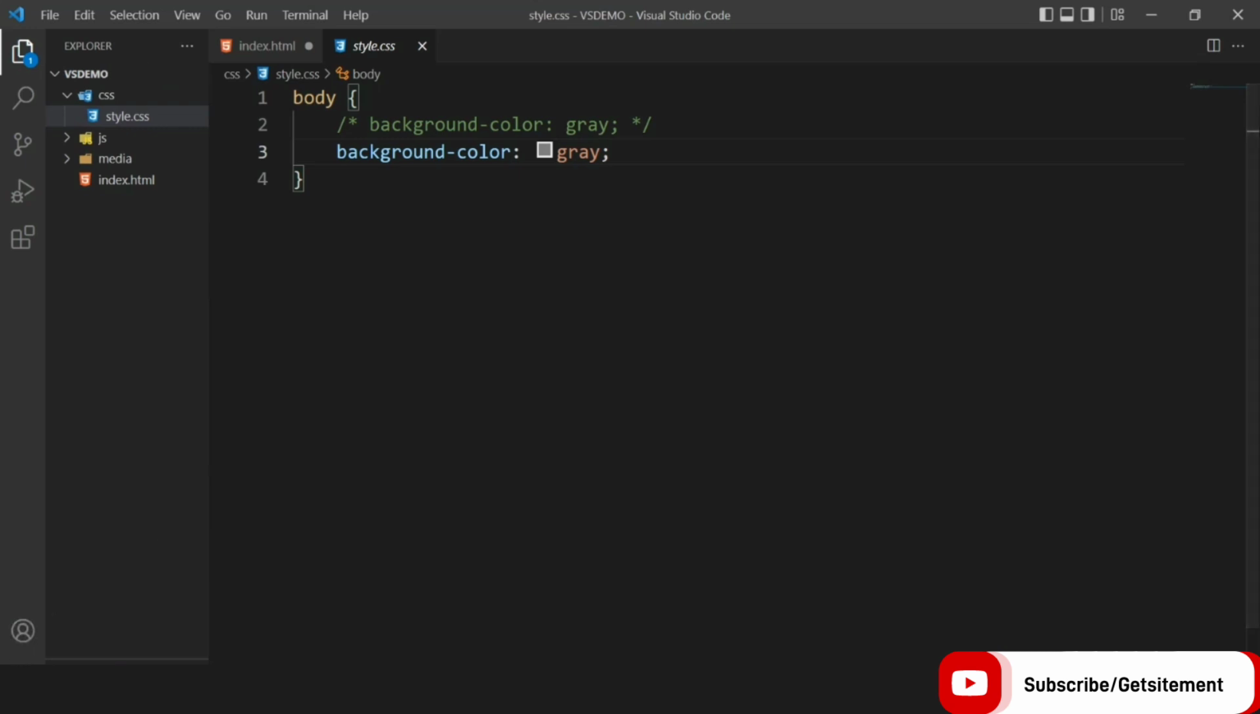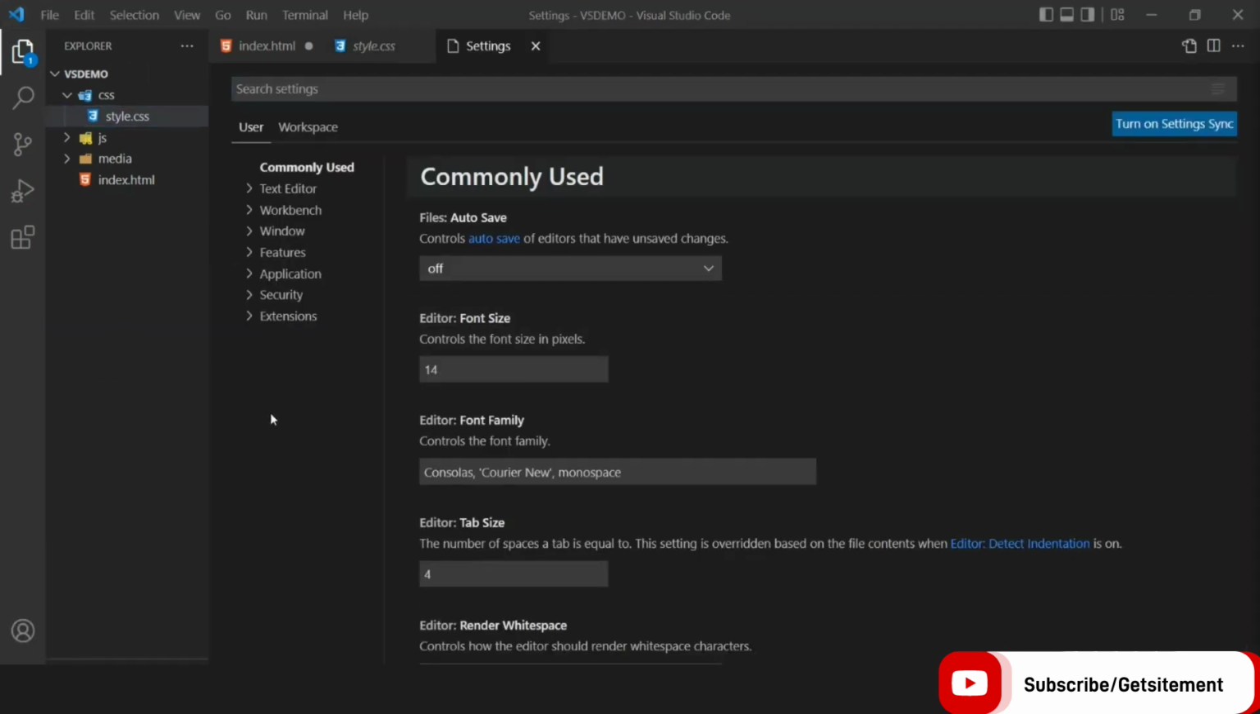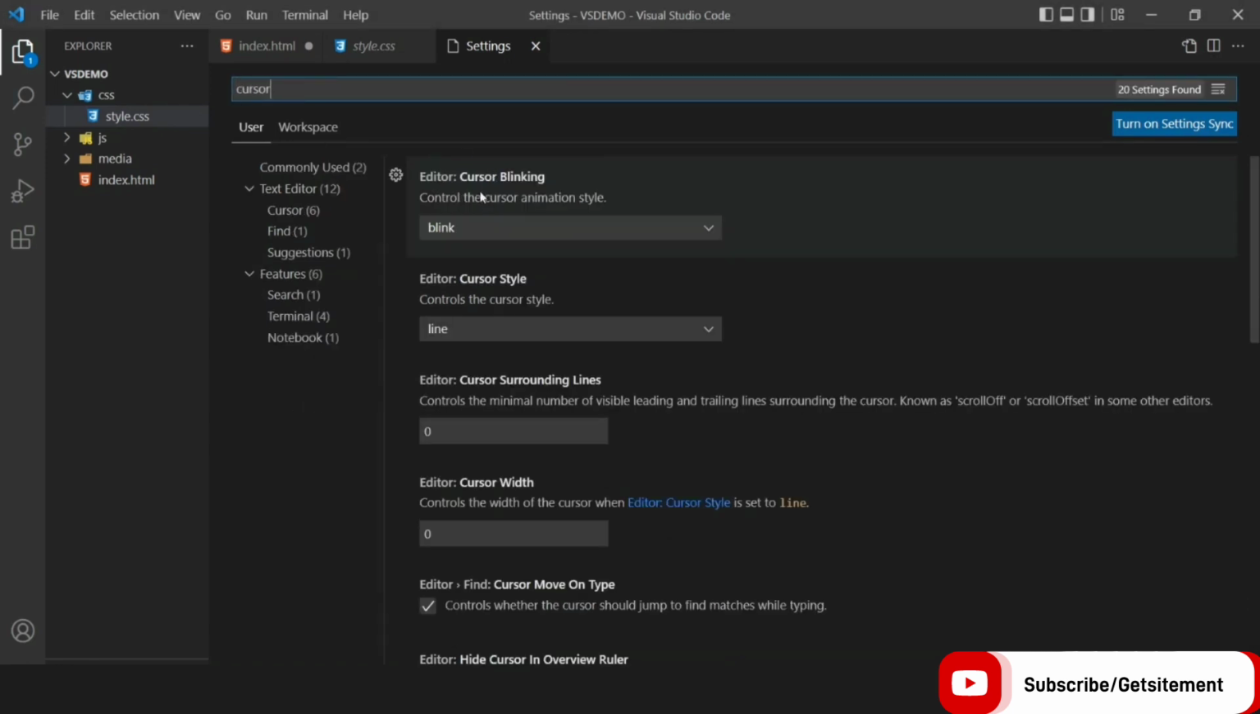I'm going to click on this manage section, and here you can see the settings. Now we need to search for the keyword cursor. As you can see, in our first option, cursor blinking. From here you can control the cursor animation style. Here you can see a lot of animation styles: blink, smooth, pause, expand, solid. I'm going to select expand. With that I'm going to change the cursor style also from line to block.